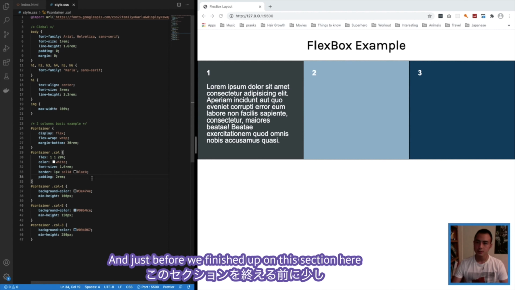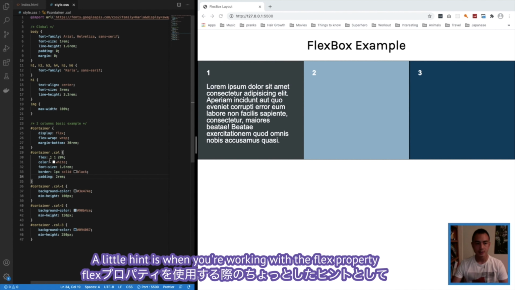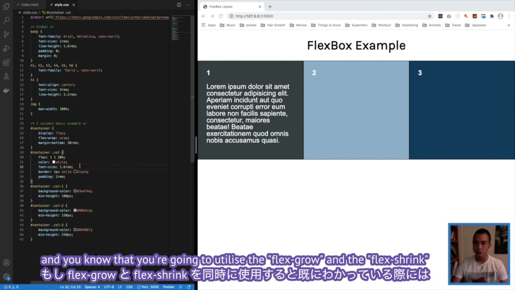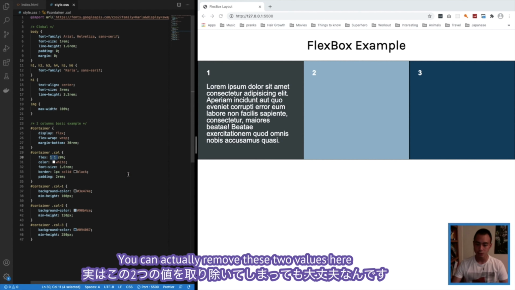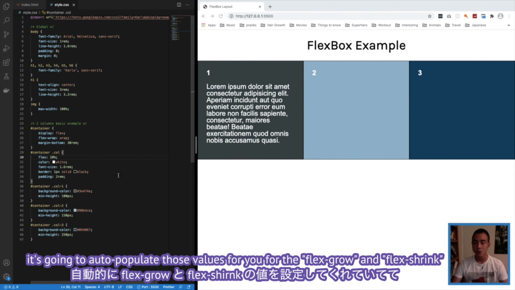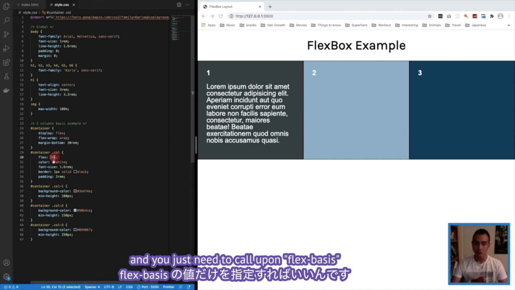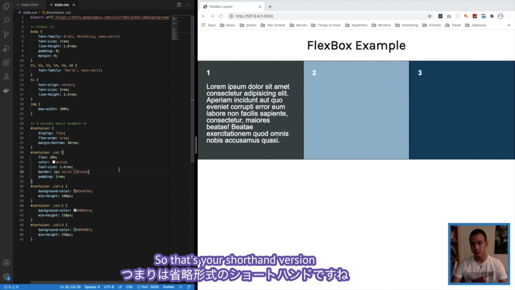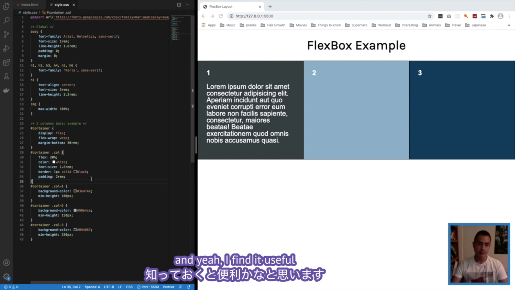And just before we finish up on this section here, a little hint is when you're working with the flex property and you know that you're going to utilize the flex grow and the flex shrink, you can actually remove these 2 values here and just save it. It's going to be exactly the same. It's going to auto populate those values for you for the flex grow and flex shrink, and you just need to call upon the flex basis. So that's your shorthand version, and yeah, I find it useful.